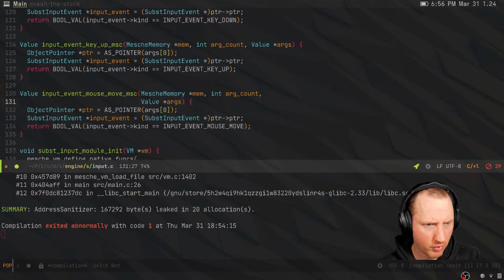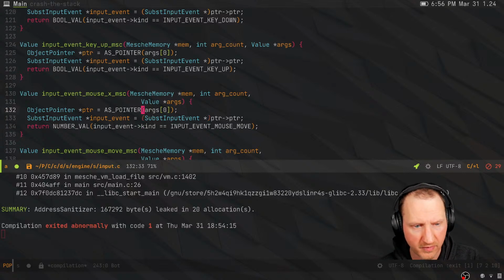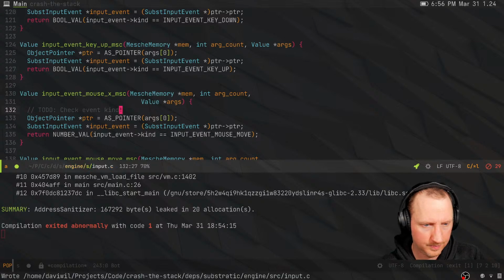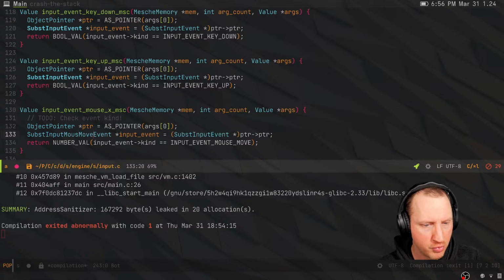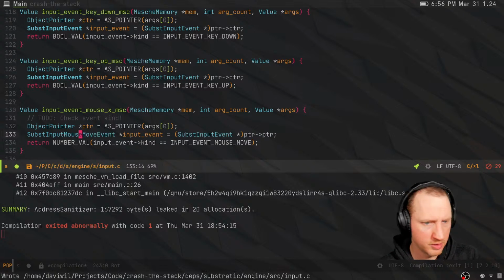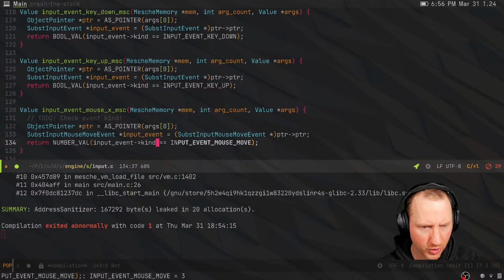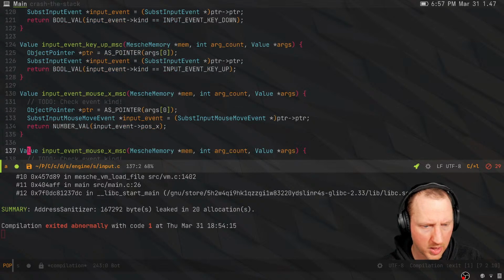And then similarly, we're going to grab the numeric values of position X, position Y. So mouse X is going to be a number val. Input event. Oh, okay. We need to be casting some things here also. So we're making some assumptions about what type of event it is. To do: check event kind. So if I'm going to assume this is a mouse move event, then when I have that, I can just return the pos X. And then I can do the same thing for pos Y.